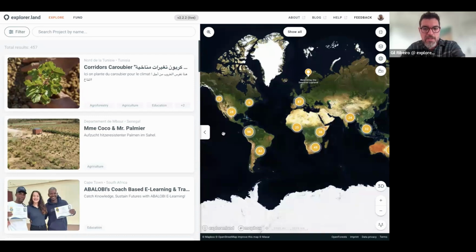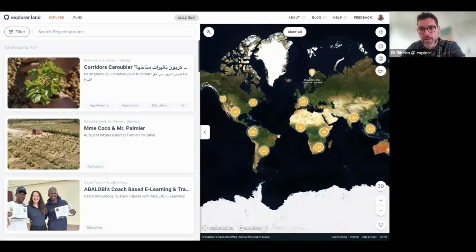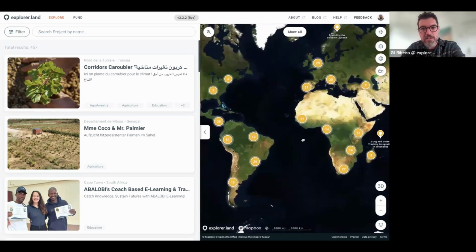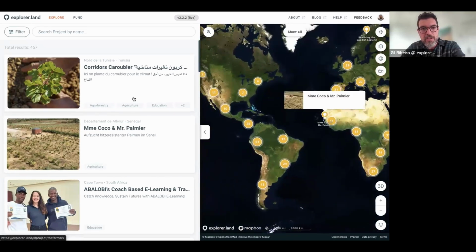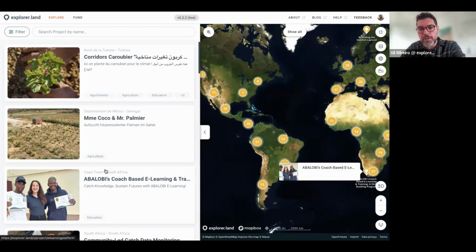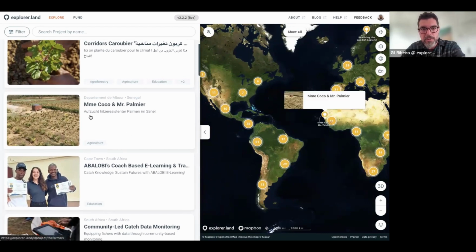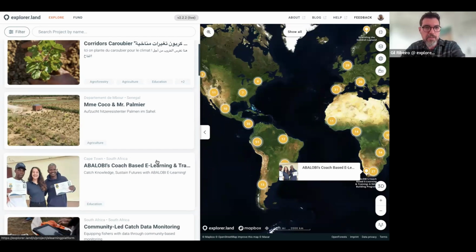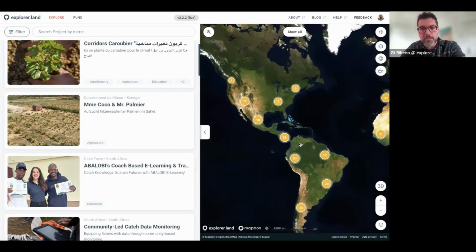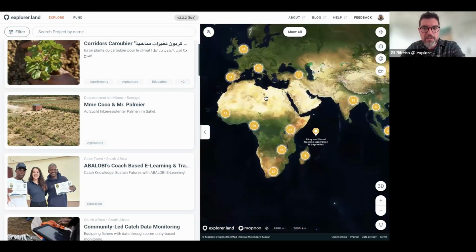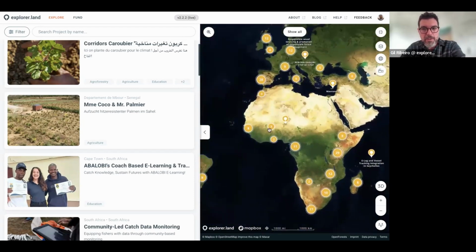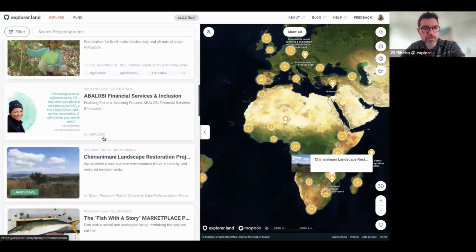So this is the basic structure of explorer.land, where you have the interactive map on the right side, and on the left side, on this column, you have all the content relating to what you see on the map. So you have all the descriptions, the texts, images, videos, links, data, and so on. So this is the landing page. You see all the projects that are listed on the map here on these yellow dots. And on the left side, you see a list of the projects.